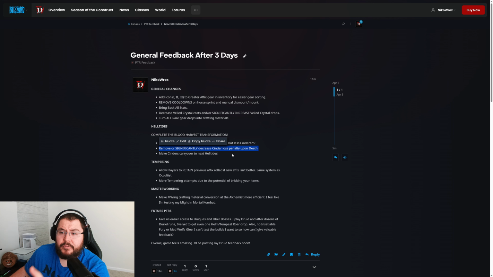The next thing I want to cover for Hell Tides is remove or significantly decrease the cinder loss penalty upon death. So there are a lot of new encounters that players will come in contact with, and some of those enemies are actually quite tough until you get your character fully geared out. And the potential for dying is quite high.